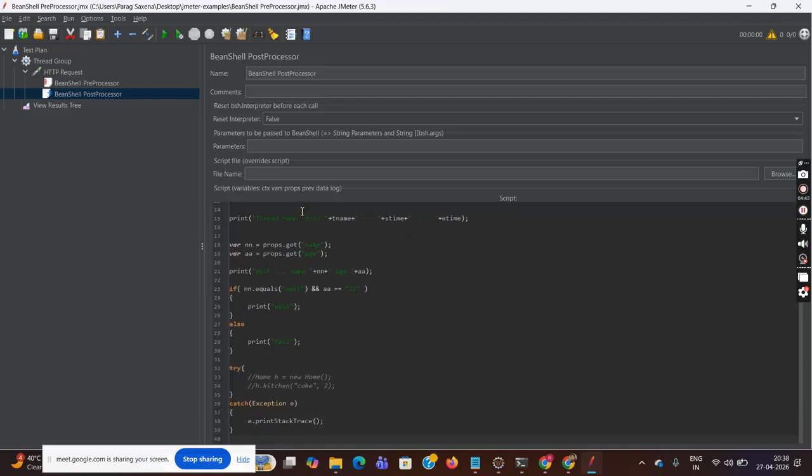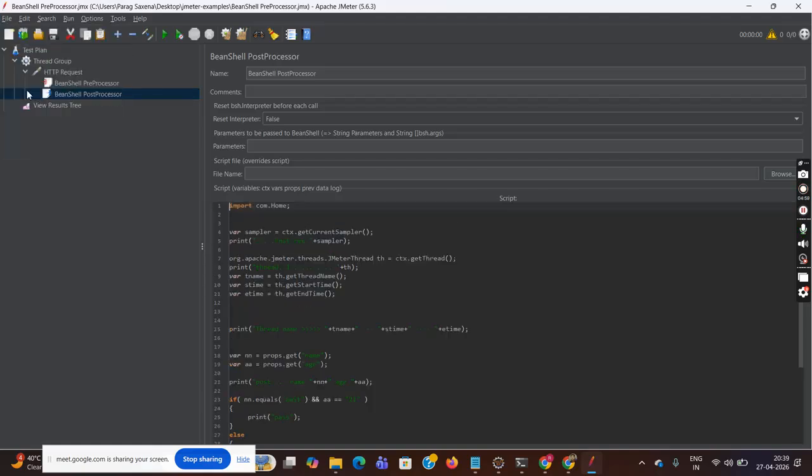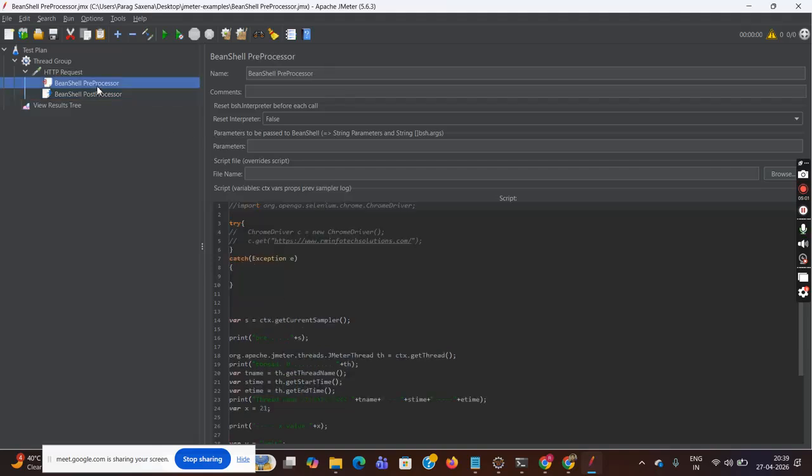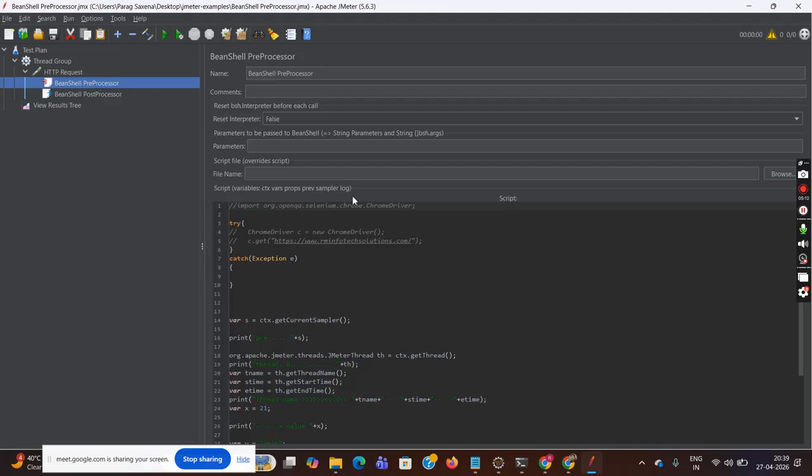In my bean sampler, we were writing inside the try and catch block. We were initializing this home class and calling the home class method. So this we have done in my previous session. That is, you can write any Java code, add it as a jar file, add it in your JMeter, and then use the bean shell sampler, import the library and write the code. This we have done in my last class.